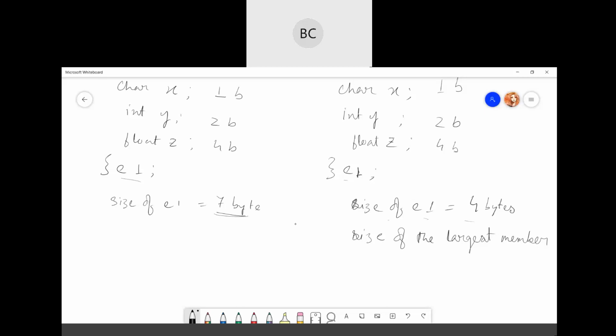But there is one disadvantage, that only the last entered data can be stored in the union. It overrides the data previously stored in the union. So that is both for structure and union. Just remember the difference. Rest everything is just the same.